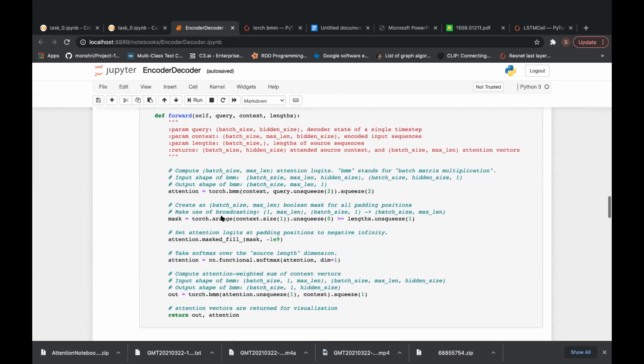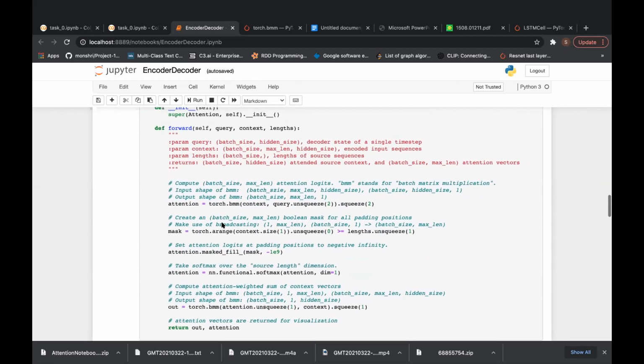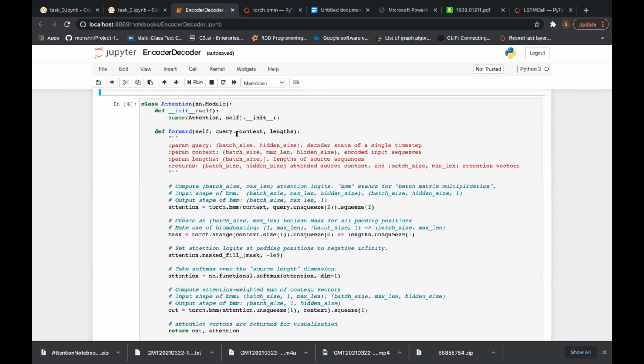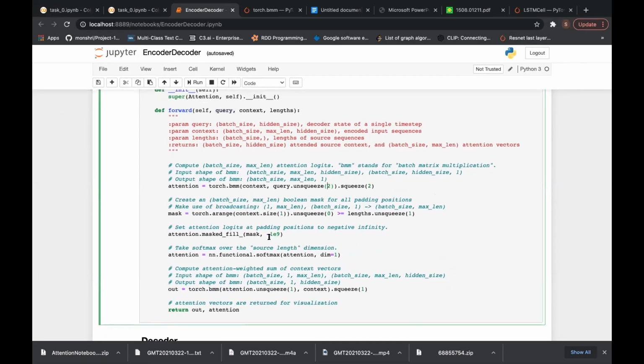So you have your context and you have your query. Sorry, I meant context when I said key. So this is your query and this is your context. This torch.bmm is calculating the dot product between context and query.